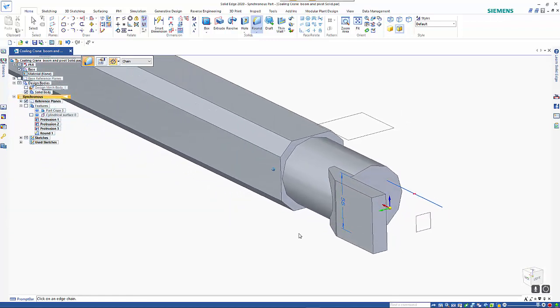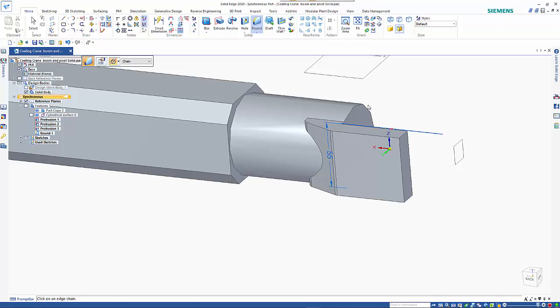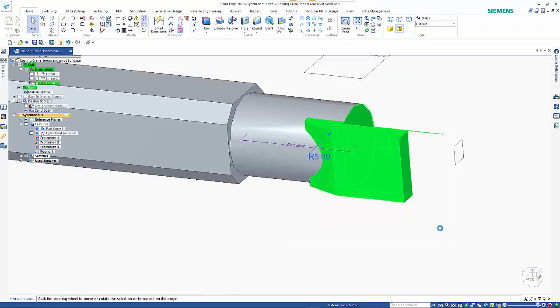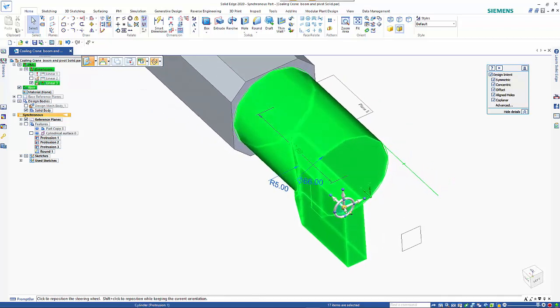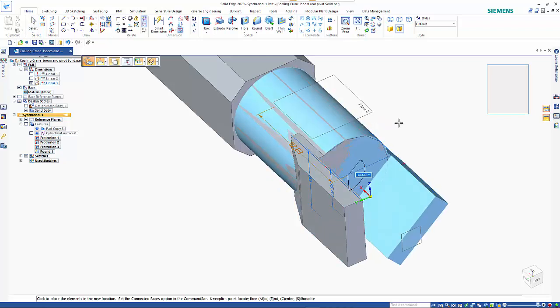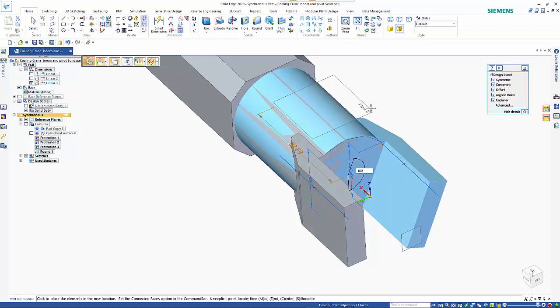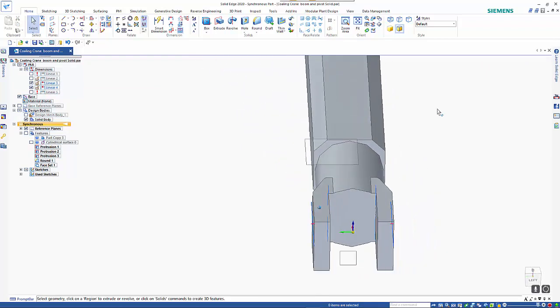So I need to take this around to the other side, so I can just do a fence selection on that area there. Also need to include this surface here, so positioning the steering wheel, I can click on the center here, click on the copy command and just drop that round 180 degrees, and that gives me my profile.